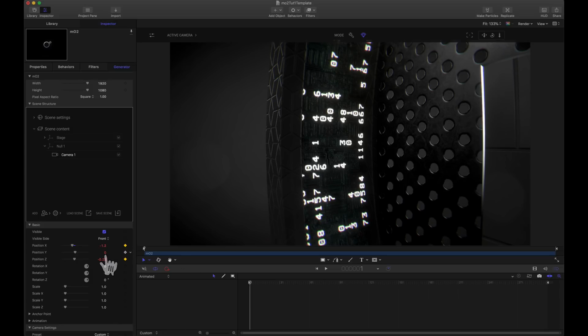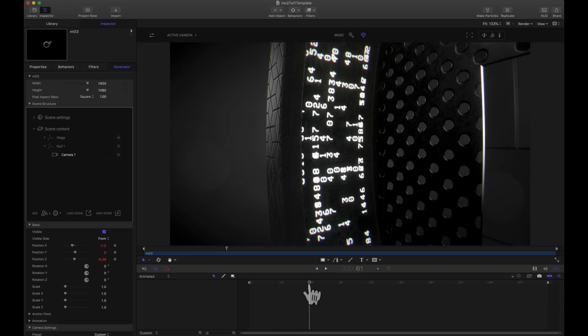Even if I don't have a position applied, you can always go back and tweak this to your liking. I'm also going to come to my null 1 and keyframe the rotations. So again, remember, I'm going to be keyframing the rotations in the null and the positions of the camera. I'm going to go ahead about 60 frames, and I'm going to start changing the position. So I'm maybe going to slide this back.